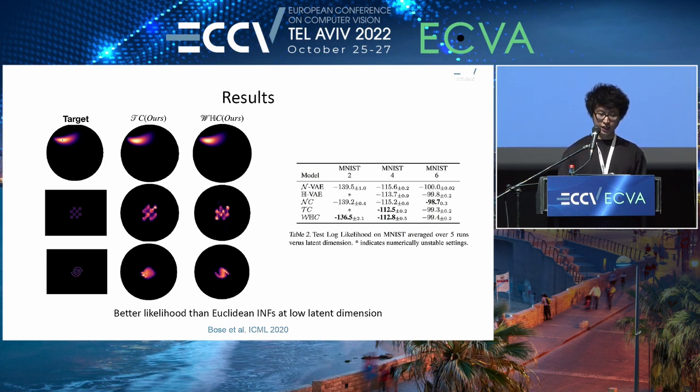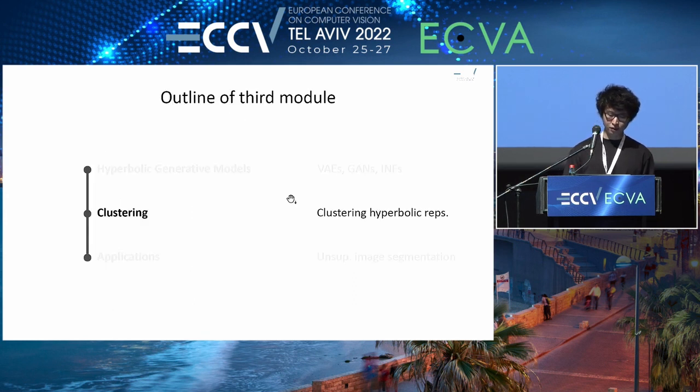And also we see that performance is much better than Euclidean normalizing flows, for example, in low dimension. And then the next section, we'll talk about clustering.